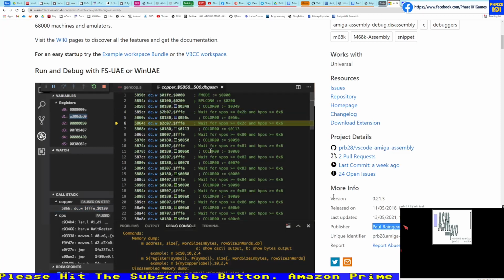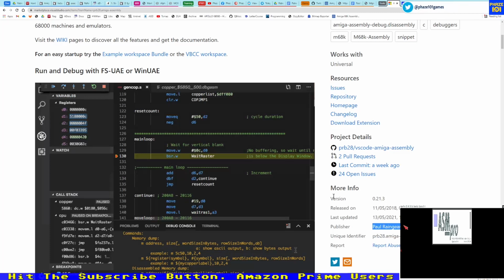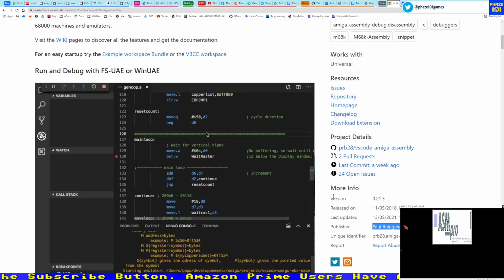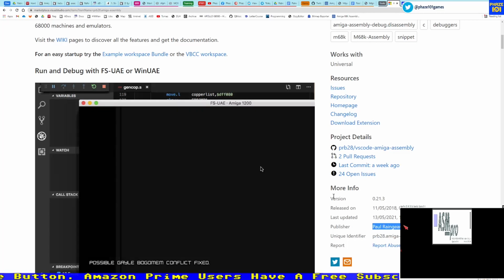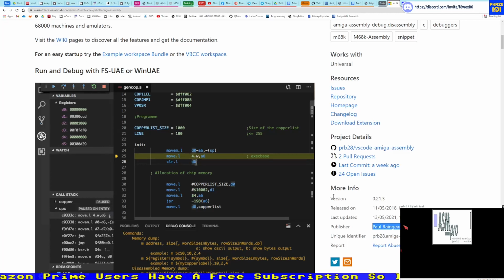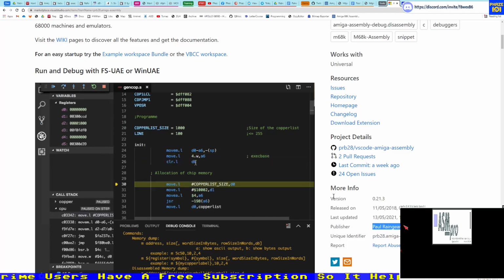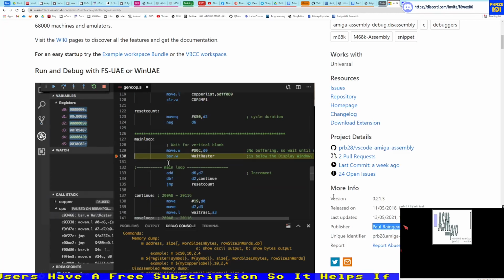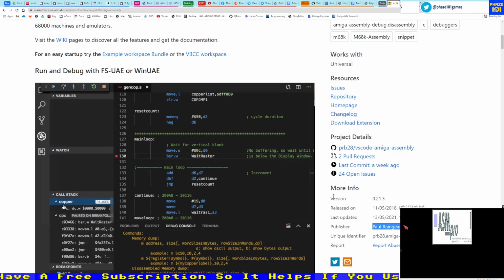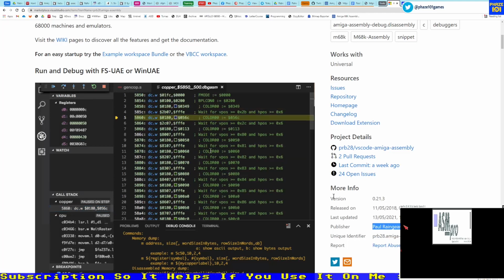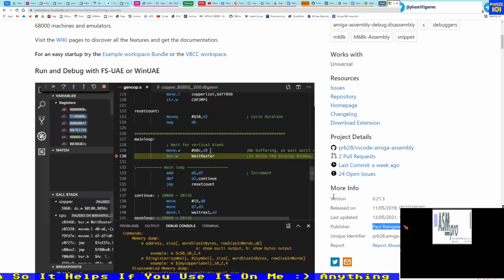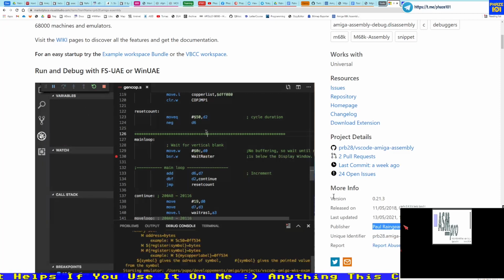So there are no more excuses for somebody that wants to learn assembly on the Amiga because he doesn't have an emulator or he cannot set it up. This extension solves it all. It comes with two built-in ready configurations, which are the A500 and the A1200. So no more excuses in terms of this.